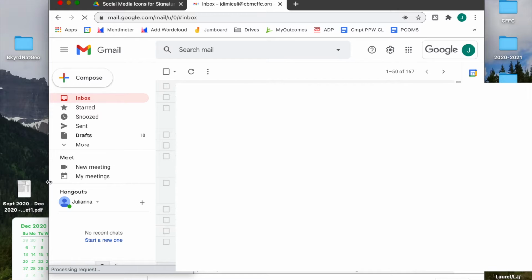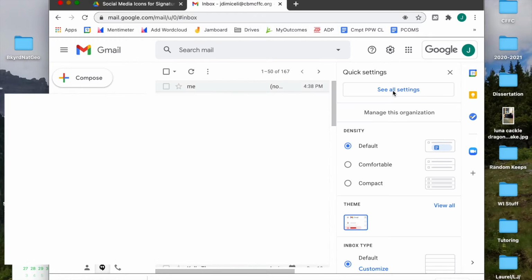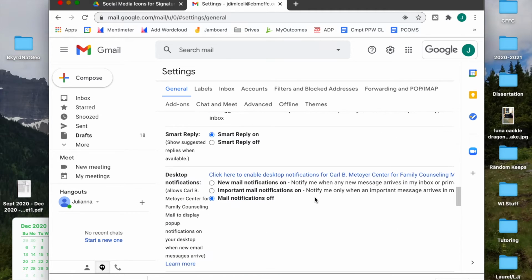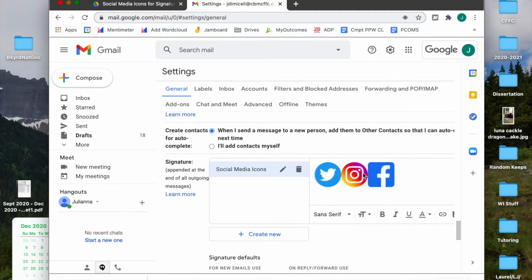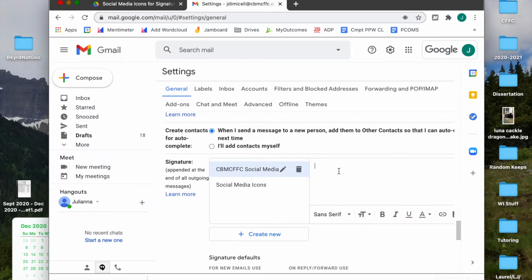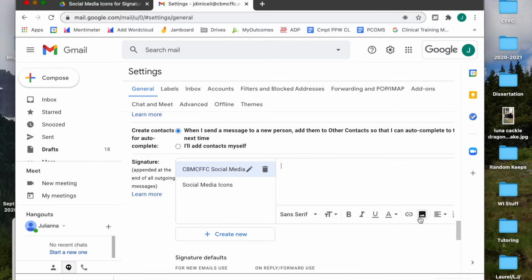Once you have Gmail open, you're going to go to your settings, which is up here. And this sidebar opens. You want to click See All Settings. And then you scroll down until you get to signatures. So you'll see I already have one that's created, but I'm going to create one that's new. I might do something like that.